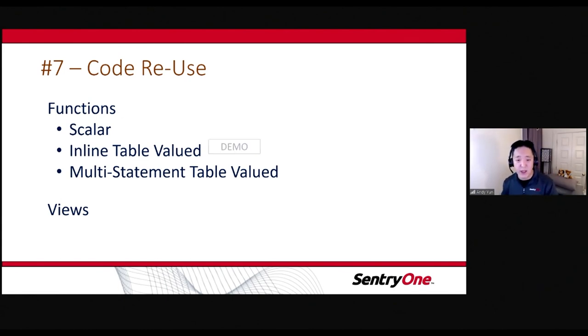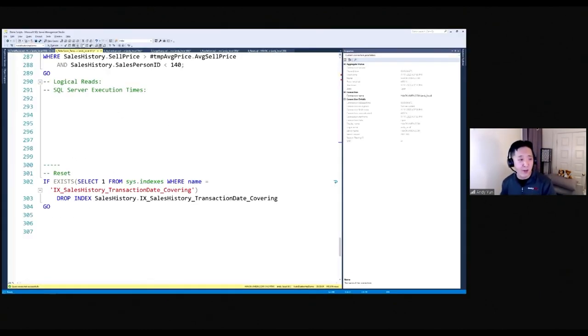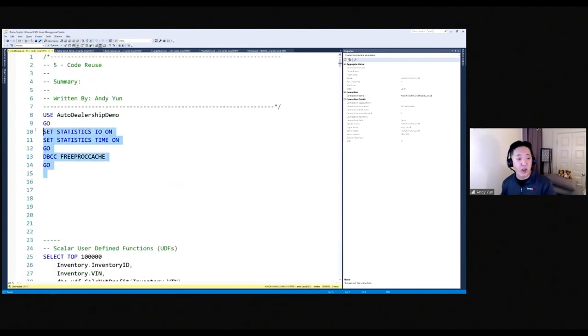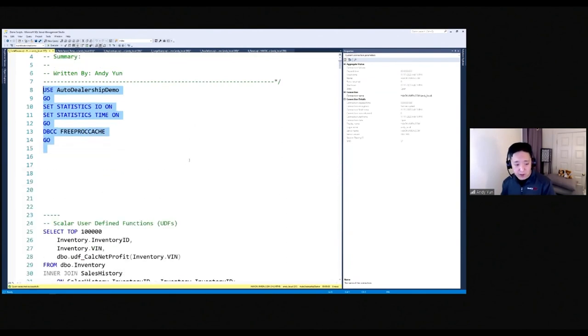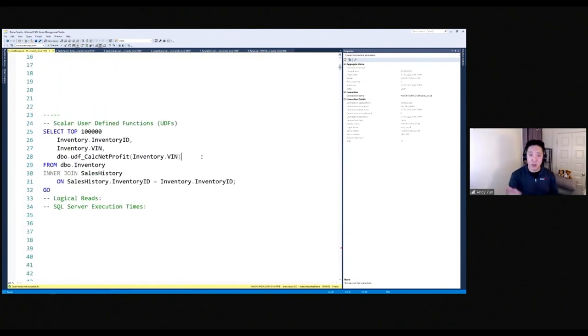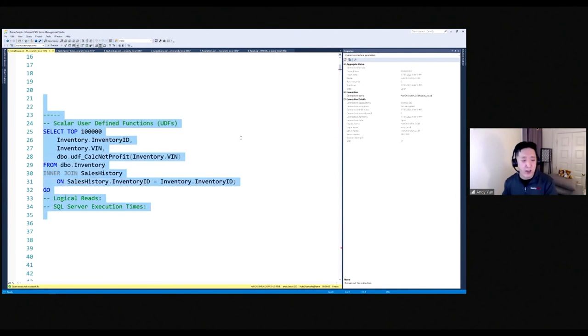Okay, so with that, let's jump back to the final demo, where I'm going to show you the performance headaches of reusing code in this particular fashion. A scalar function, which is what I'm going to be talking about today, is a function that's part of the result set of a select statement, essentially. I'm not going to talk about the other two types of functions. There's other content out there for that.